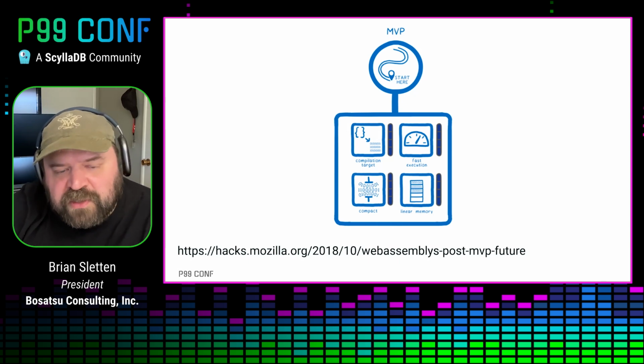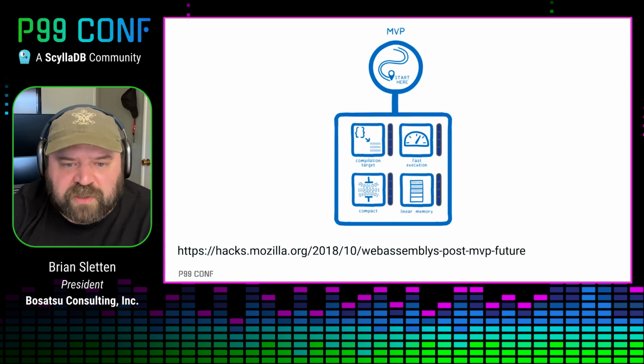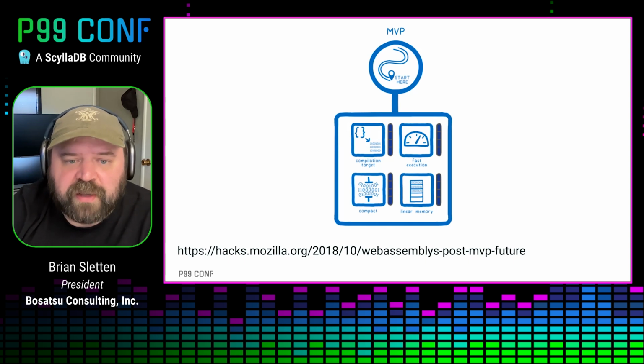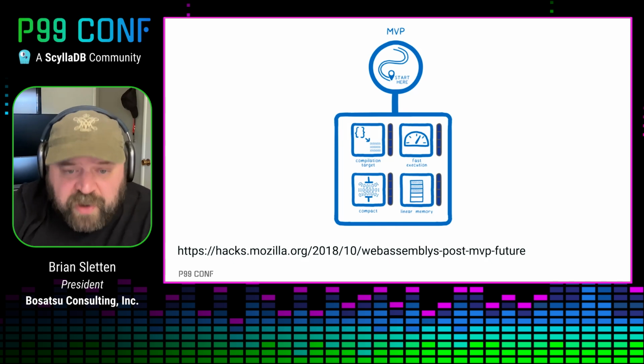But then that instruction set can be converted into a native instruction set by a WebAssembly runtime, and that gives us reasonably good performance. We also have a compact representation of the code that's generated. So it's a binary representation that can be passed around. The modules are more easily transferred, cached, validated in this binary form.